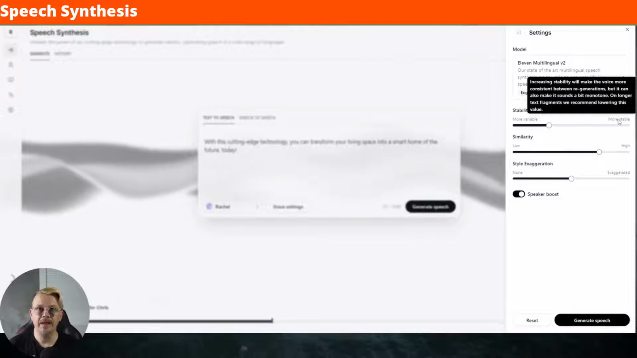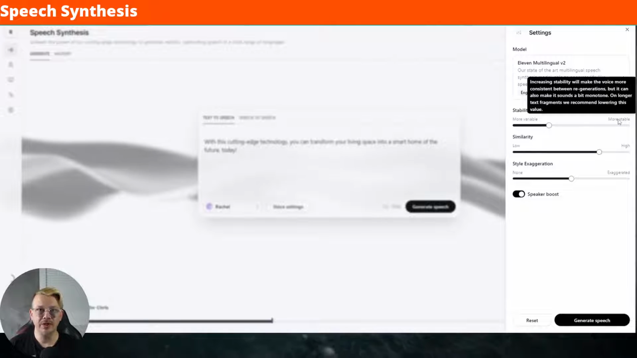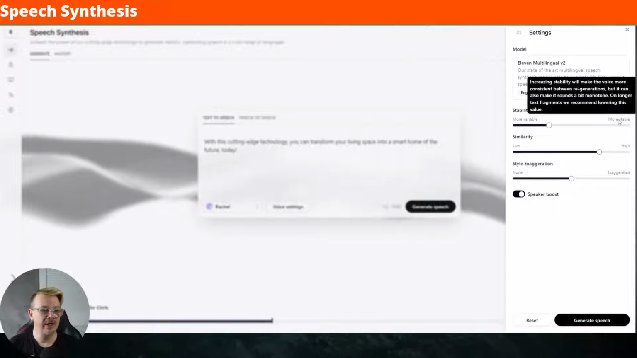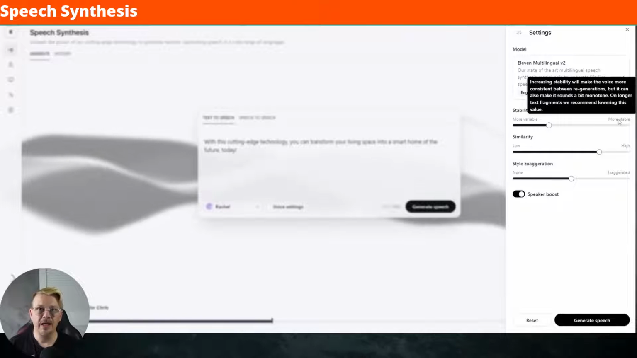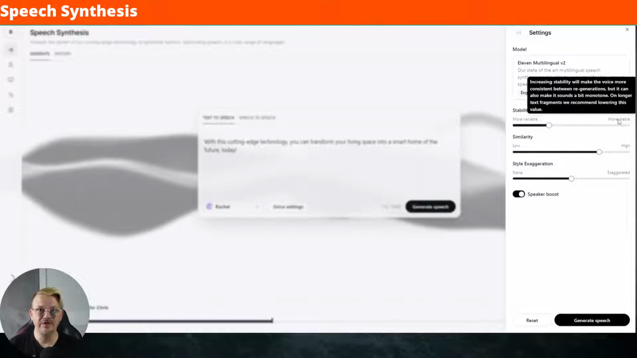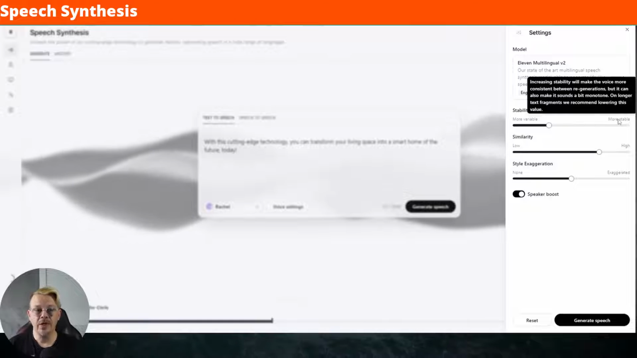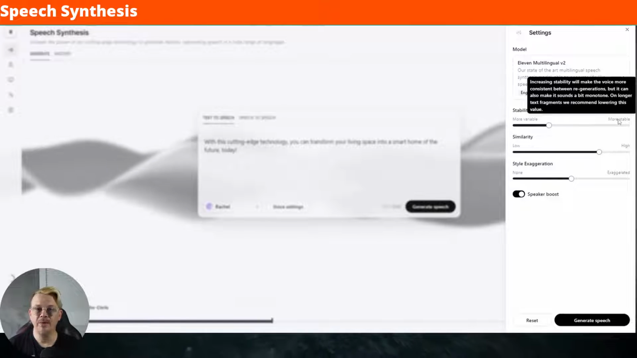So stability, if we move that over to the right, the voice is going to be more stable, and that mainly impacts between generations. So if I'm generating multiple chunks of text and I want them to sound like the same voice from one generation to another, stability being higher would be pretty important.